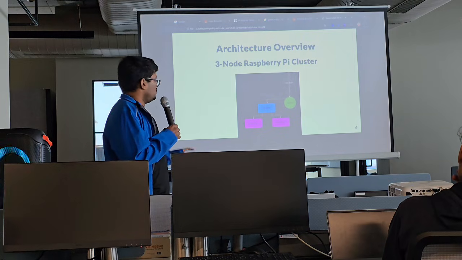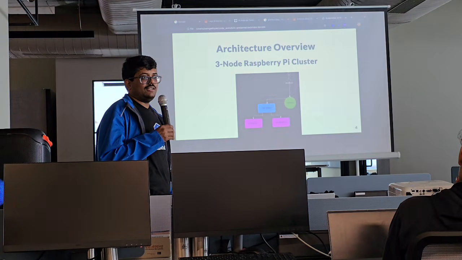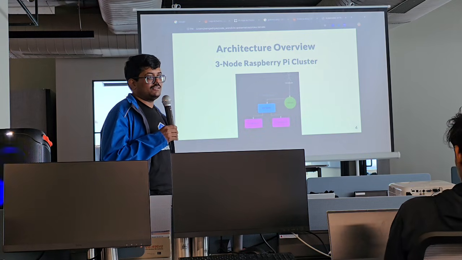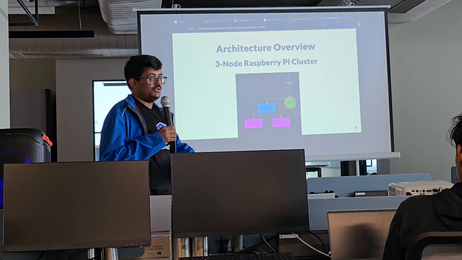And for access to my cluster, if I want to access my cluster from anywhere, I'll show it in the demo as well.